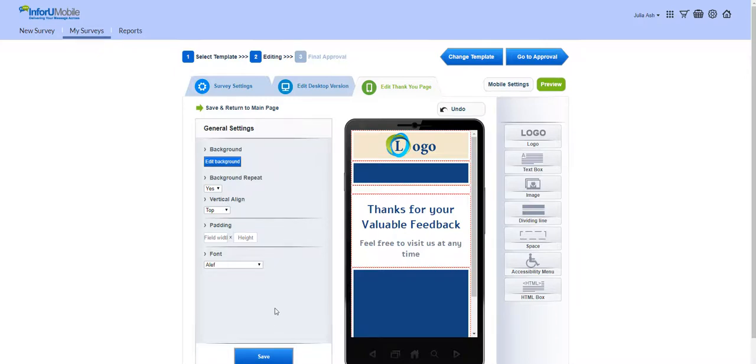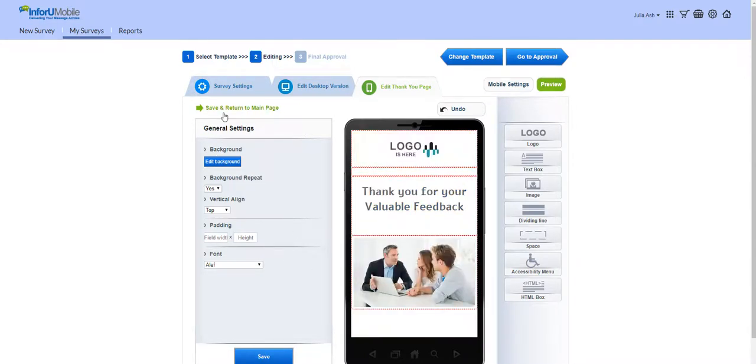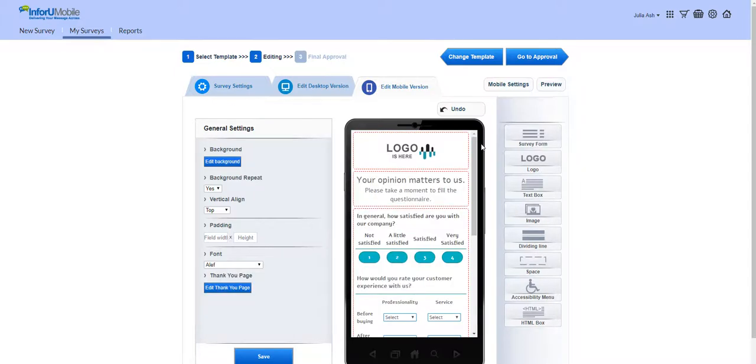Editing the thank you page is very much similar to editing the survey page. We have the different elements on the stage, everything can be moved around, we can take elements from the menu and drag them into the stage, and the editing options are available on the left. Once we're done editing, we'll press save and return to the main page.